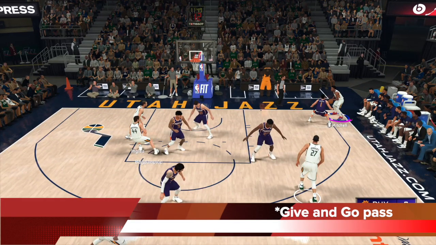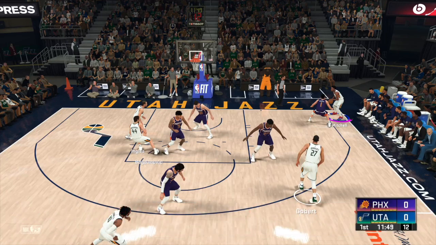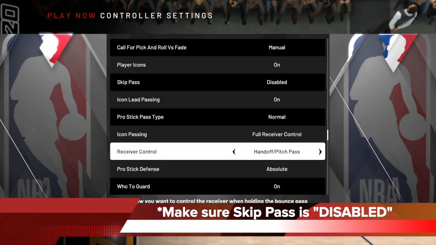What you can do is after the icon receiver control fails, you can go into a give and go pass as a counter. And to do a give and go pass, make sure you go back to your controller settings and make sure you go to skip pass and disable it. You must disable skip pass in order to trigger give and go passes. And it's worth it. Skip passing, sure, it's great, but it's not as great as give and go. And you're going to end up doing way more give and go than you do skip passes. So if it's between the one and the other, disable skip pass so you can get give and go back.